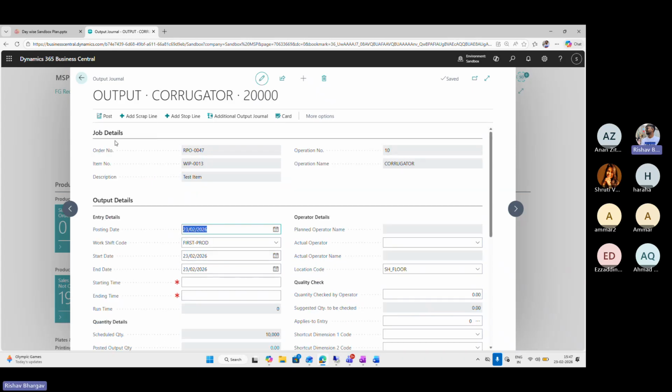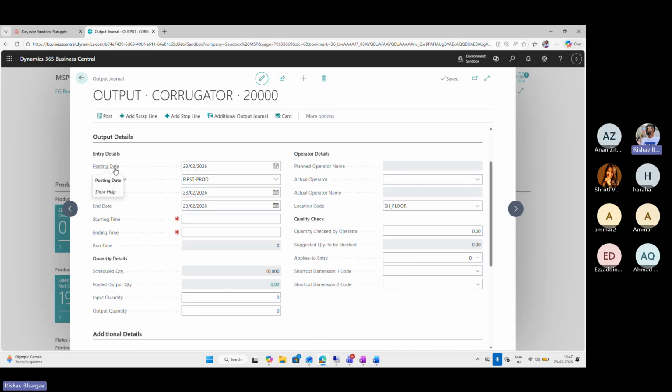Here we see the job details, the order number, which is the RPO item number. We are doing the output of the board item currently. So the board item number appears here, the description of the board, the operation number, which is 10, and the operation name, which is corrugator. Here we have to fill the posting date, the work shift code, and the start date and end date for the production, at what time we did the production.